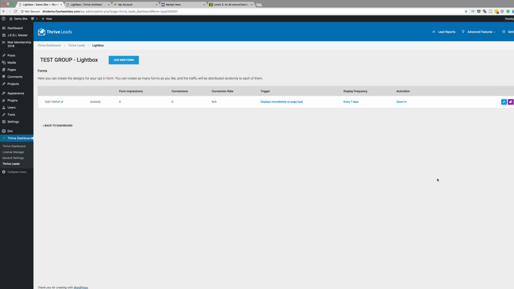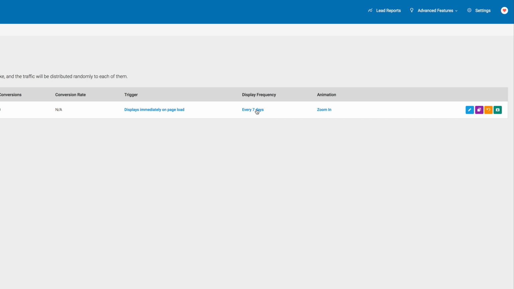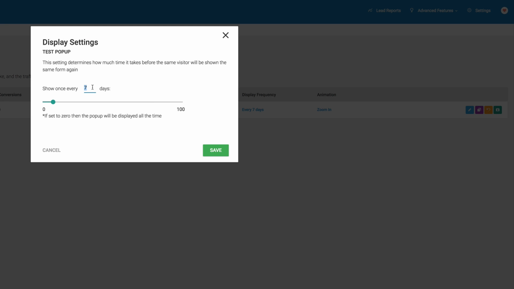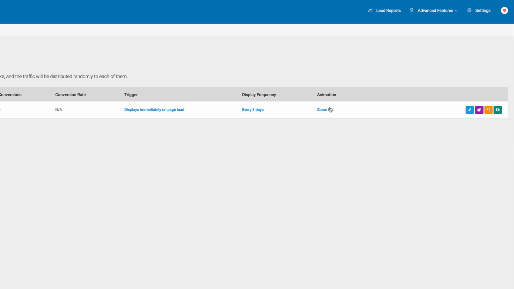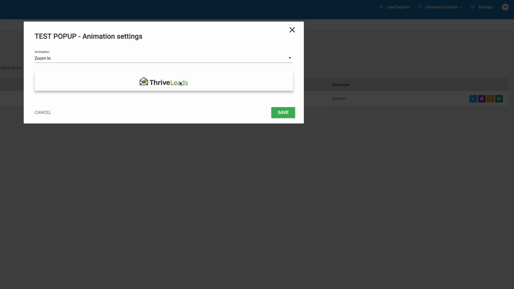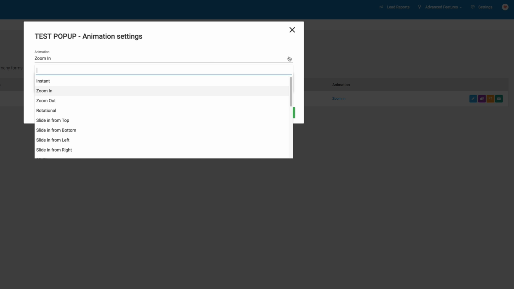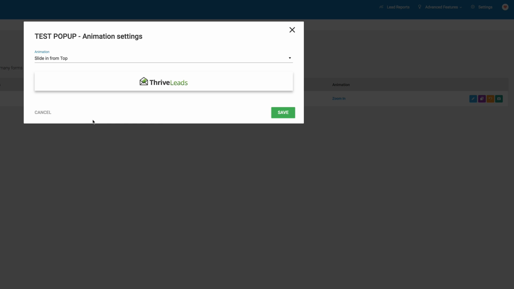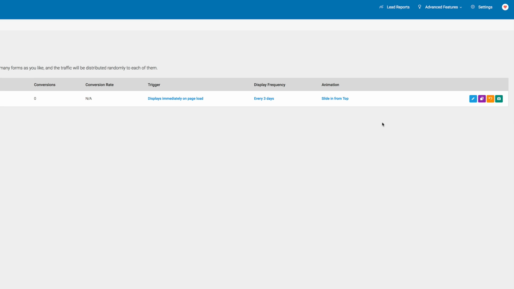Okay, now I can come back over here and adjust the frequency. So this is where now you can say, right, I want my pop-up to show up every, let's say, 3 times. Click on save. You can choose the animation. So if you wanted to zoom, you can choose, say, slide from the top like that. So I'm just going to leave slide from the top selected.